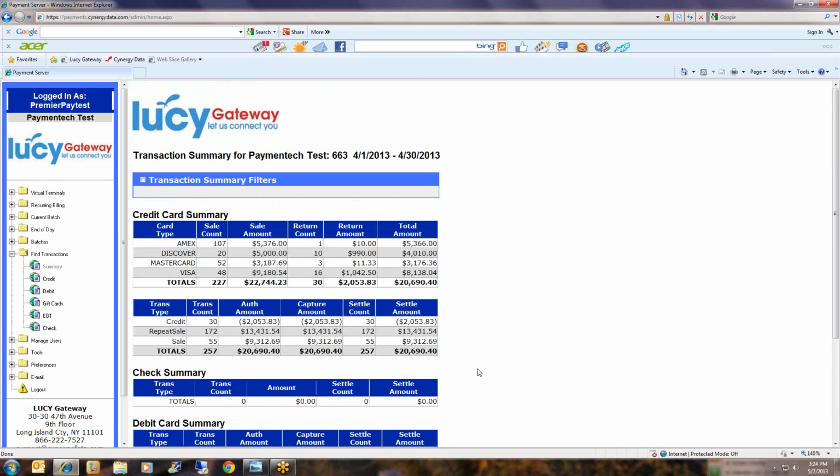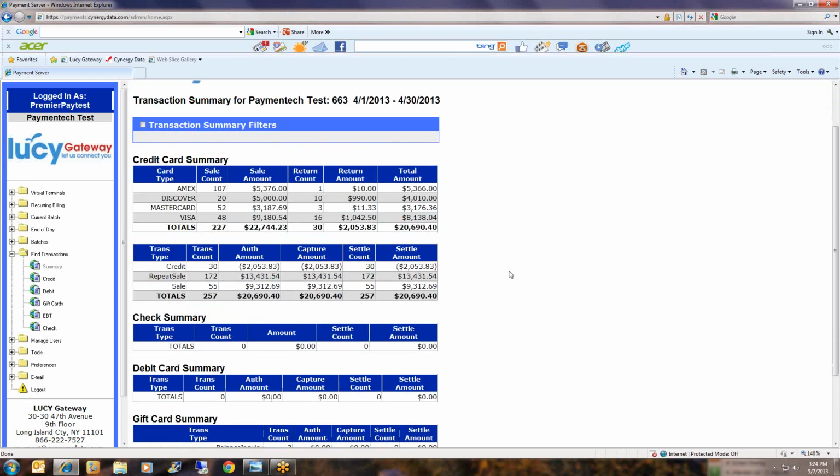So again, this gives a more detailed version or a more robust version of what has been processed. So again, you'll see we'll have the total amount in sales, and it breaks it up per card type, all of the refunds that have been processed, and the net amount less any refunds. So that's utilizing the Find Transactions folder within Lucy.